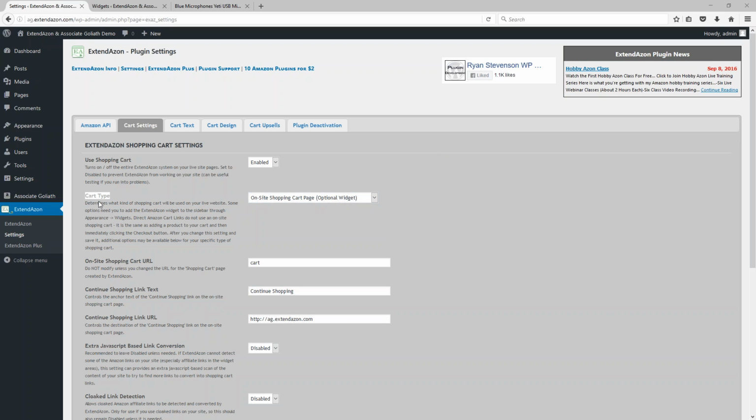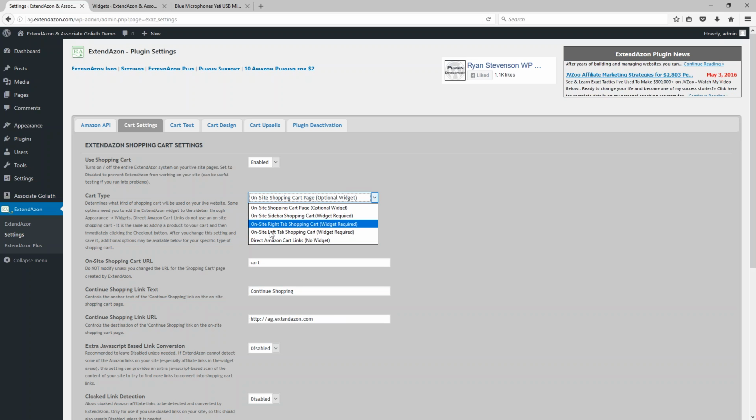Now all 4 of the on-site shopping carts, all 4 of these up top, they all have a widget that you can use. For 3 of these shopping carts, that widget is required. You can see when you're on the settings page for ExtendAzon, looking at this setting, you can see which ones require the widget, which one has the widget as being optional, and then finally the one that does not need a widget at all. This is really important to remember.